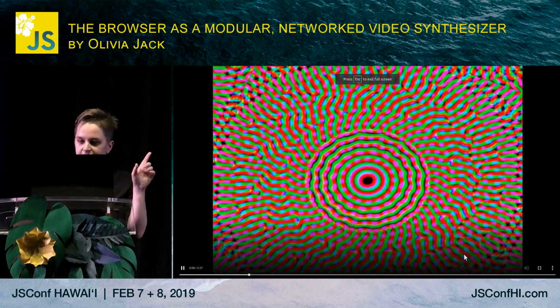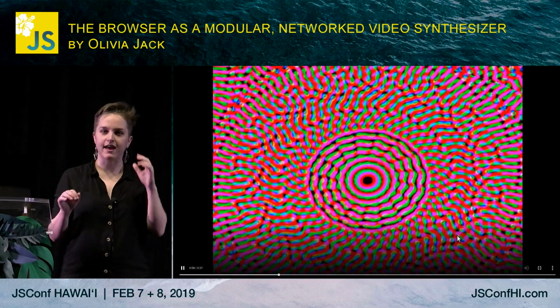Also, it can be useful for creating reaction diffusion like patterns.